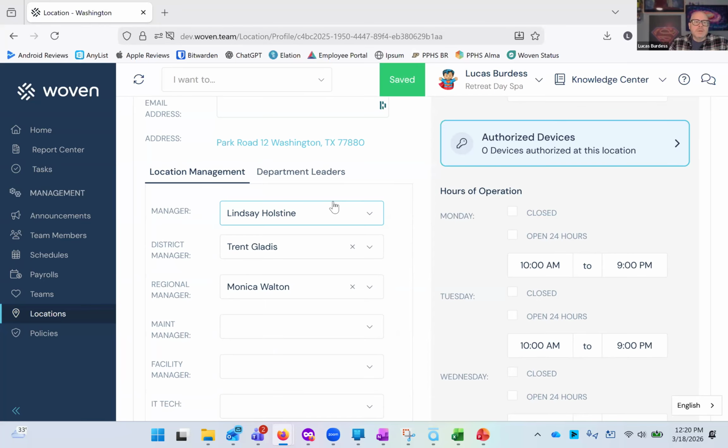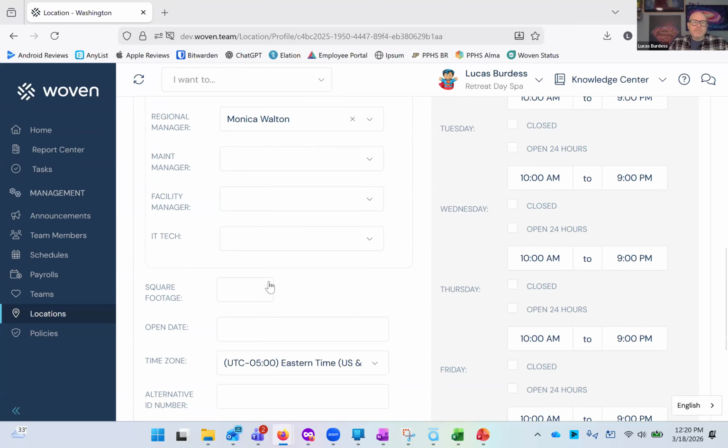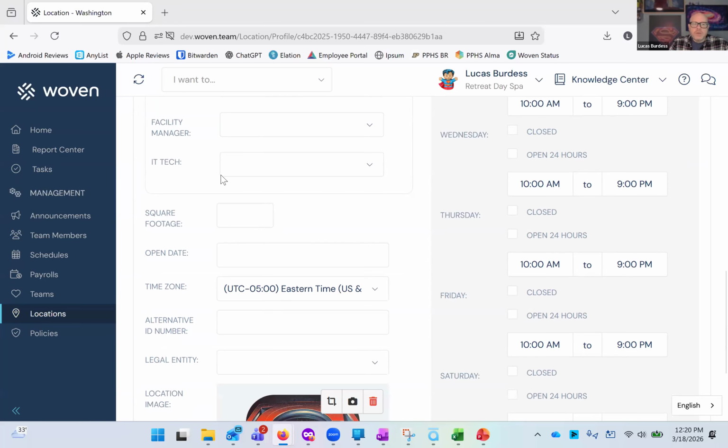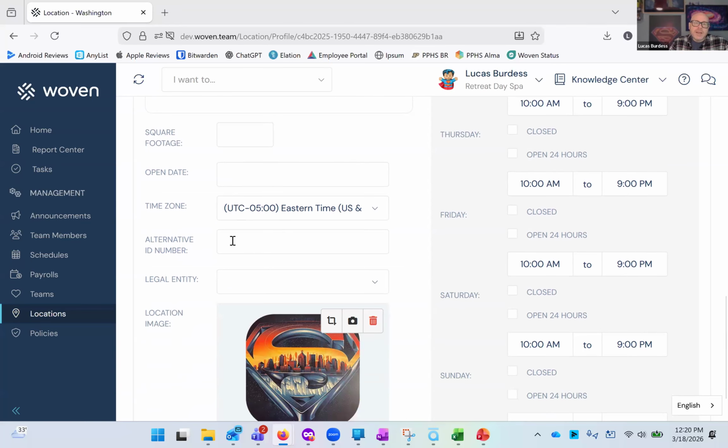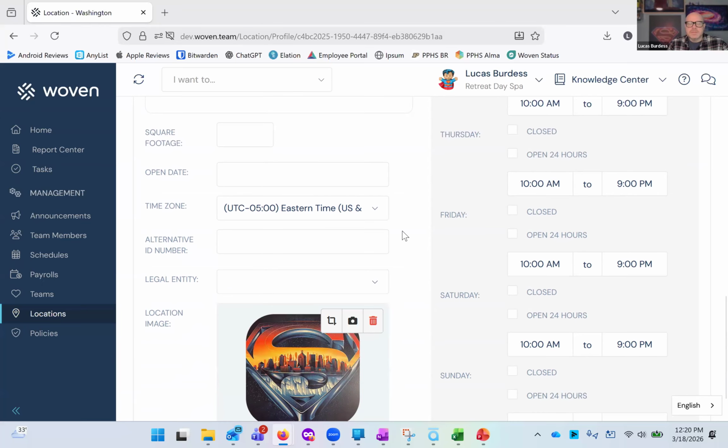These other people at this location: district manager, regional manager, maintenance, facility manager, IT tech. These are not required. They can trigger some notifications if you've added them, but they are not required fields. Square footage, open date, time zone, you can update these. Alternate ID numbers. So if a location has an alternate ID number or a legal entity, we can make those updates.